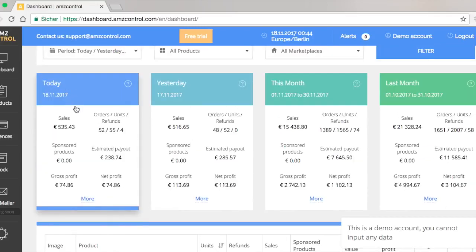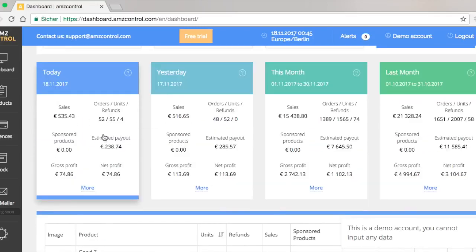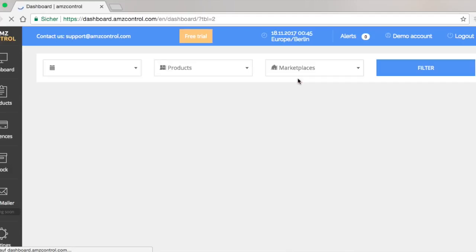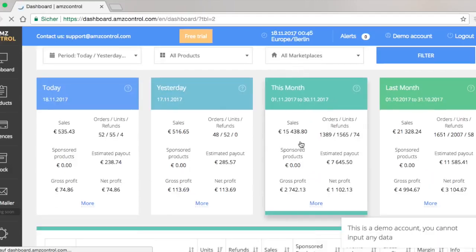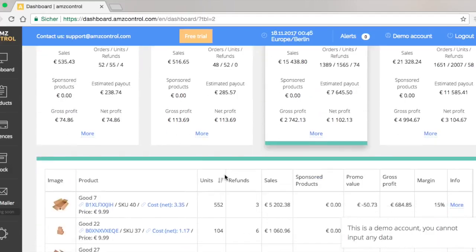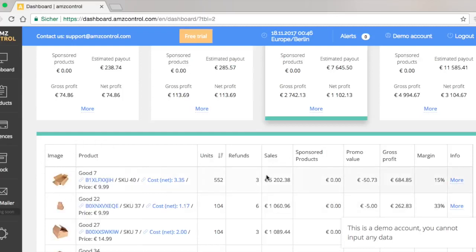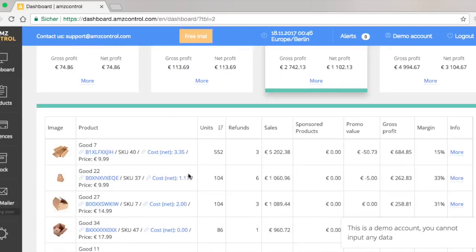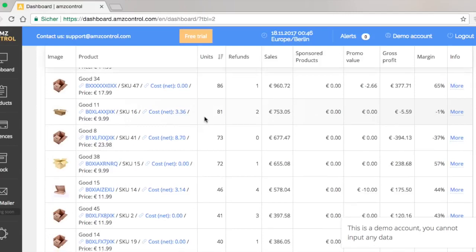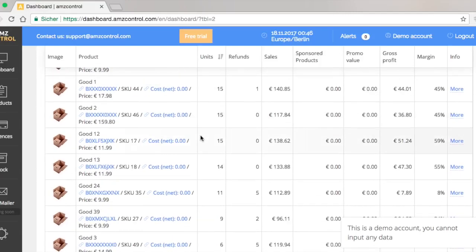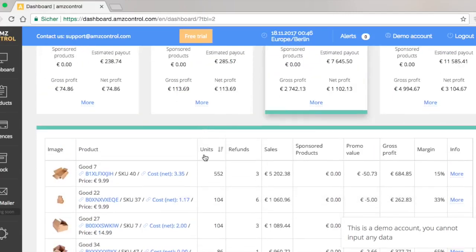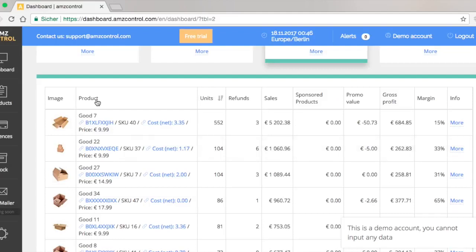In this demo account, we're selling in Europe. The same for yesterday or this month. If we click on this tile, for example, this month, then you see it gets selected, and on the bottom you see a list of products that correspond to this tile. So basically this is everything that we sold this month. You see quite a lot. We're selling boxes, just empty boxes. And this is our most successful product.